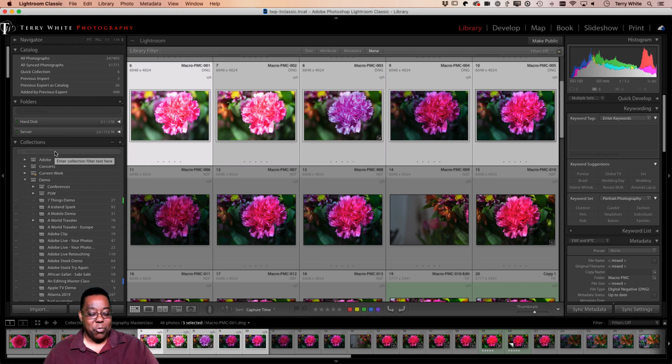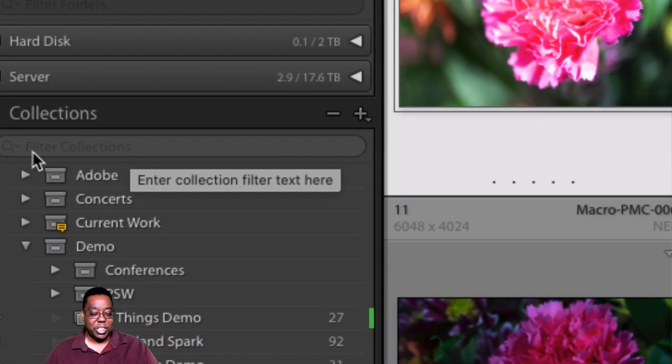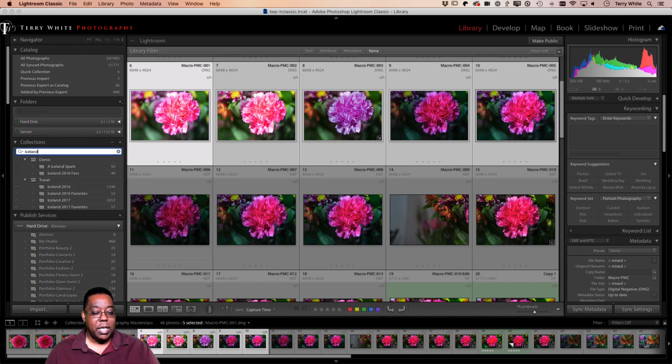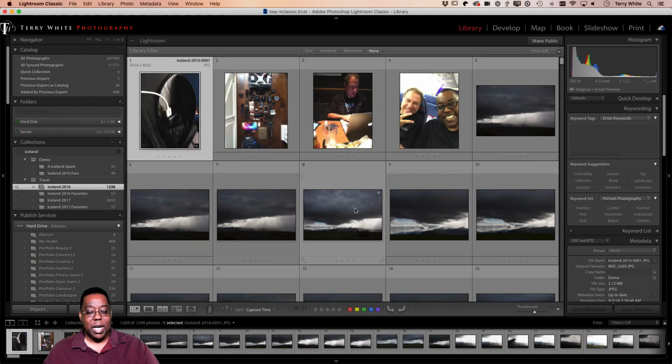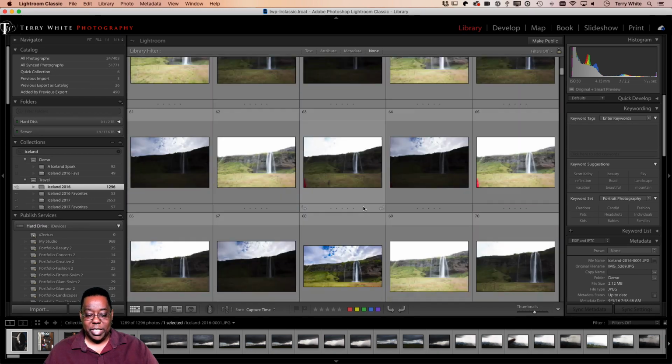So what was added not too long ago is the ability to search or filter collections based on a name that you put in. If I search for Iceland, since I use that example, it will show me all my Iceland collections, even if it's buried in a collection set, and then I can quickly get to the one I want. I can even leave that filter on while I work. So if I go to Iceland 2016, I'll go back to those shots. I went on a trip with Scott Kelby. There we are on a plane. And then we start getting to all the photos.